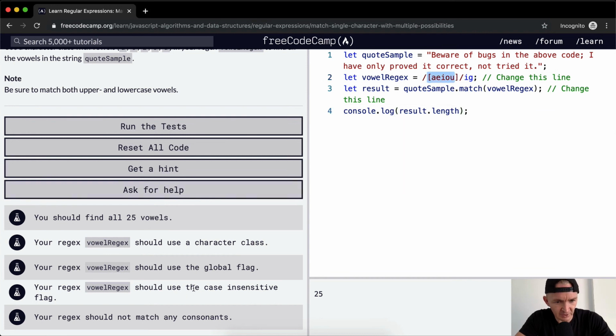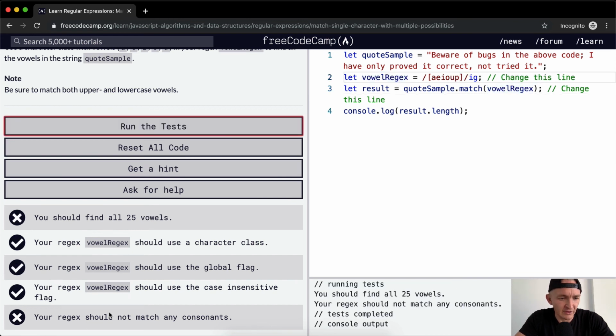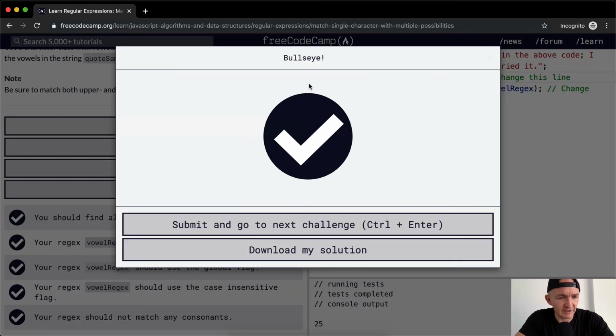Your regex should use the case insensitive flag here, and your regex should not match any consonants. So if we were to add a consonant in here, like say P, then this one would fail. But we don't want to do that. We want everything to pass. So we'll run the test and we see they pass. Thank you guys for watching, and we'll see you in the next lesson.